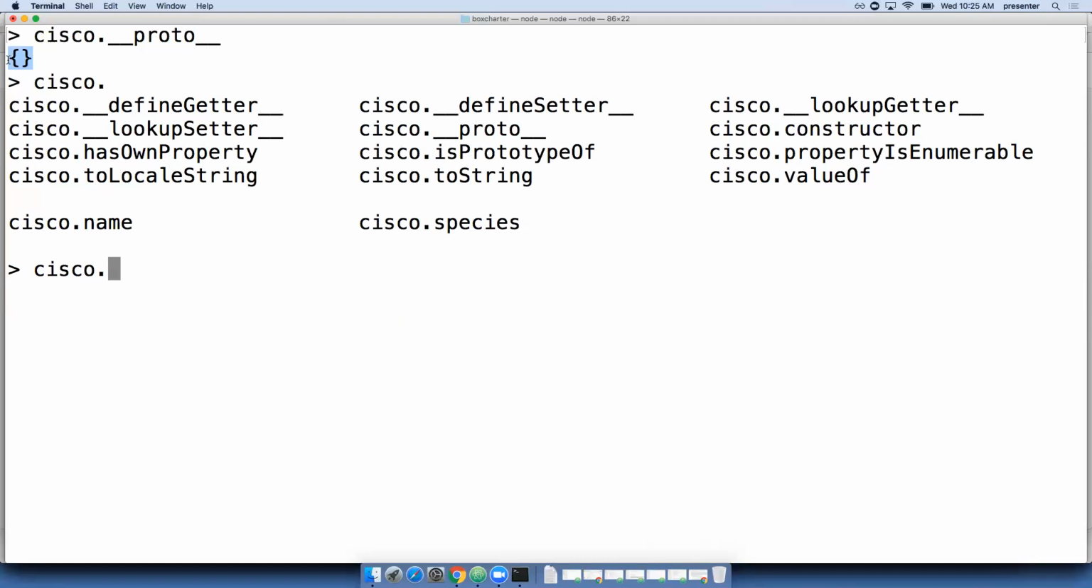And it's the same way that RE is an instance of a regular expression. RE is not RegExp, the class or the prototype. It's an instance. And nums is an instance of an array.